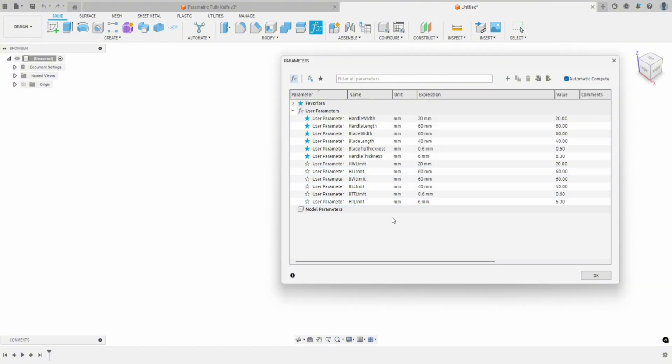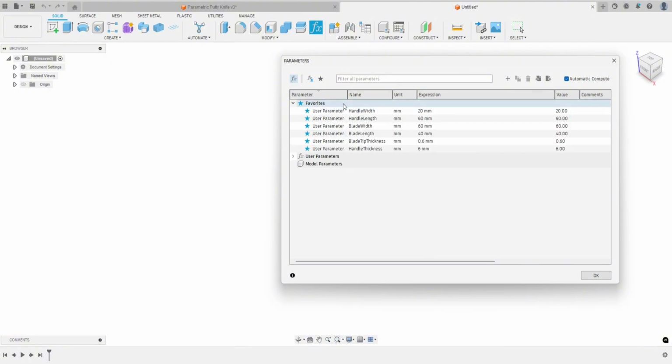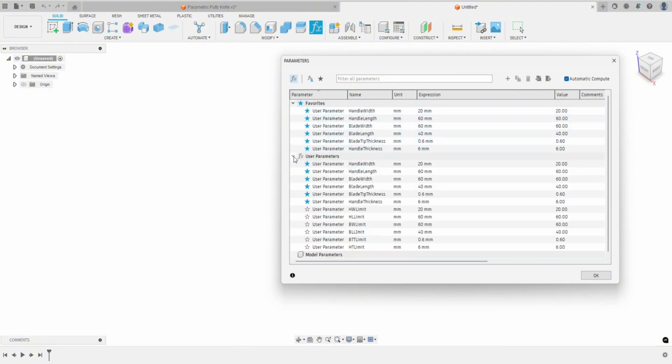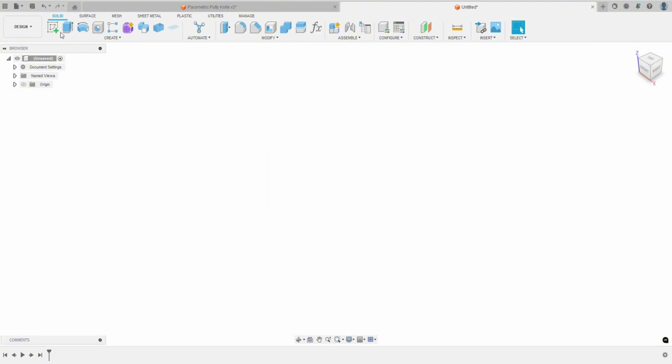Okay, so I have now my limit ones that the user will not see. So if we hide the user parameters and just have favorites, you can just see the ones that I've starred. And these 6 down here are really what's going to drive the parametric model. So, okay, let's get out of here and let's create our first sketch.